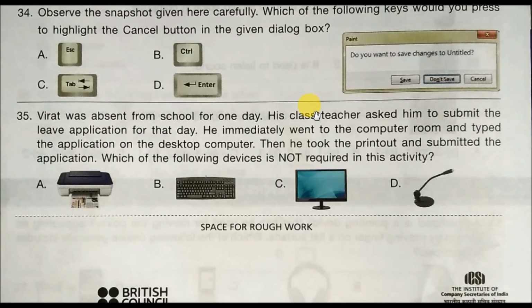And our last question for today's question paper is, Virat was absent from school for one day. His class teacher asked him to submit the leave application for that day. He immediately went to the computer room and typed the application on the desktop computer. Then he took the printout and submitted the application. Which of the following devices is not required in this activity?